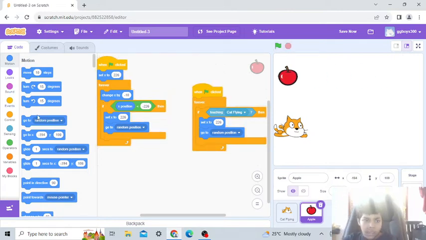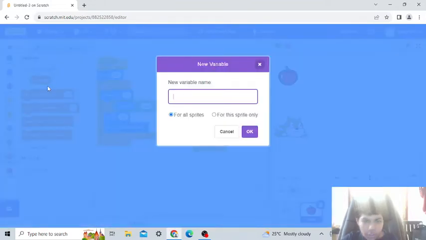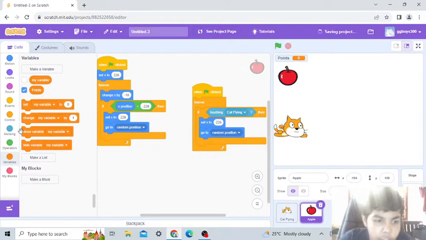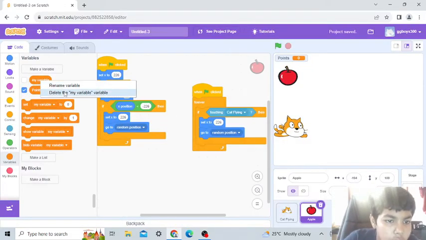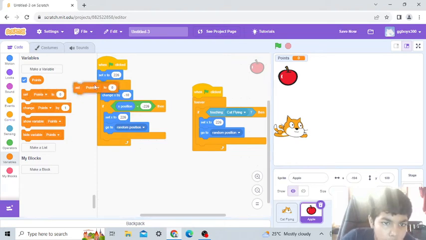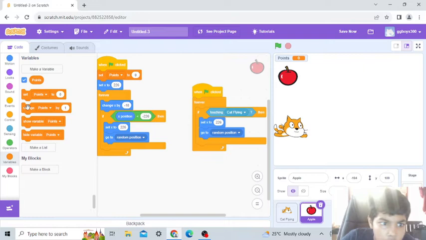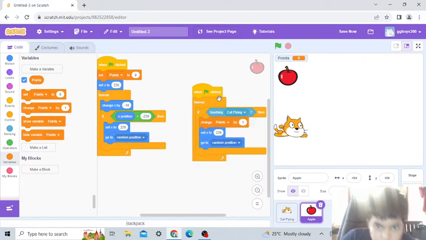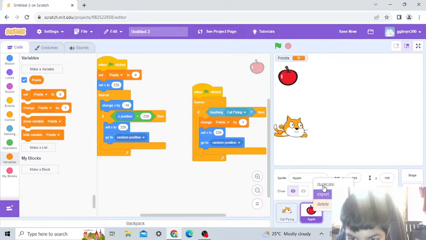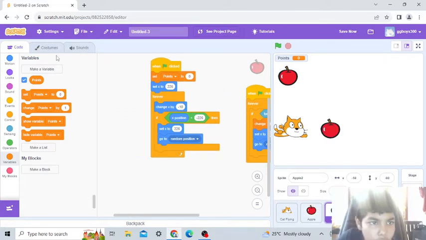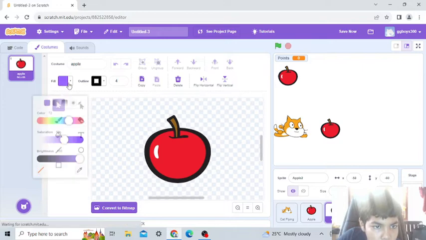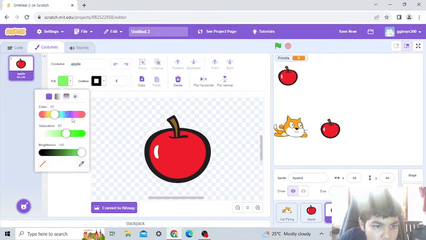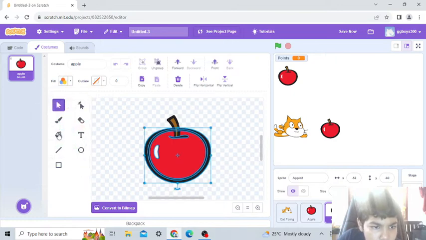Now, let's keep score. So we can just go to variables and make score. Or you can just do points for all sprites. Now, you can just delete my variable and set points to 0 and here, then change points by 1 here. And you can just duplicate that and go to the costume and fill it green. The most vibrant green ever.